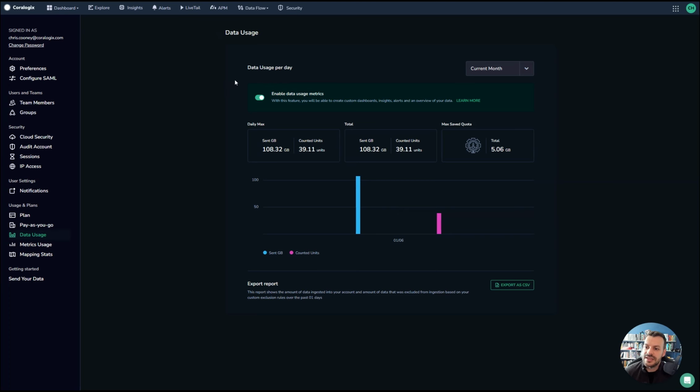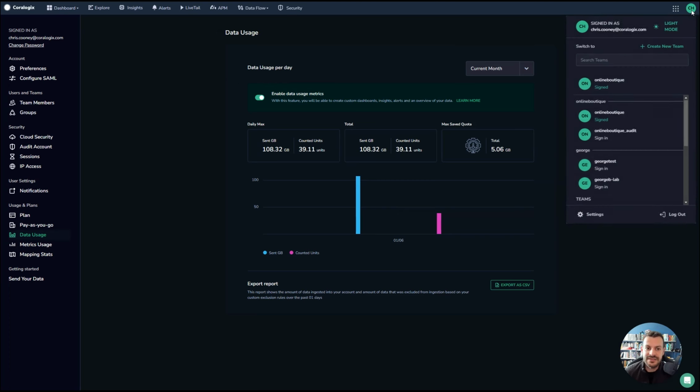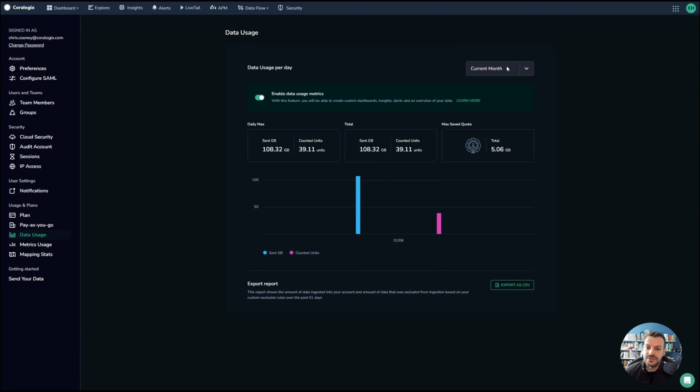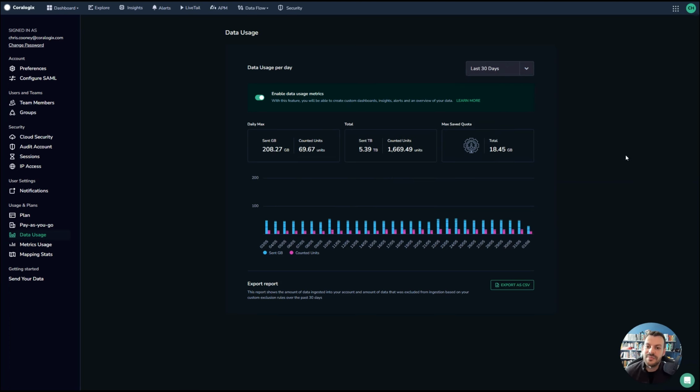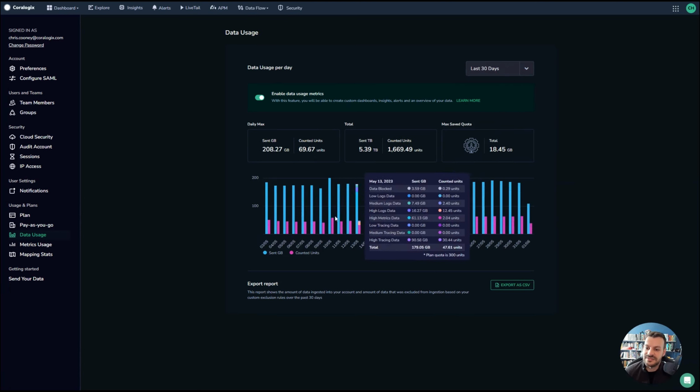The next thing I'll look at is the data usage dashboard. The data usage dashboard can be accessed down here in settings. This will show you how much data you're using. So you see the current month, it's currently the 1st of June, so there's very little data, but you can go to the last 30 days and you can see this.